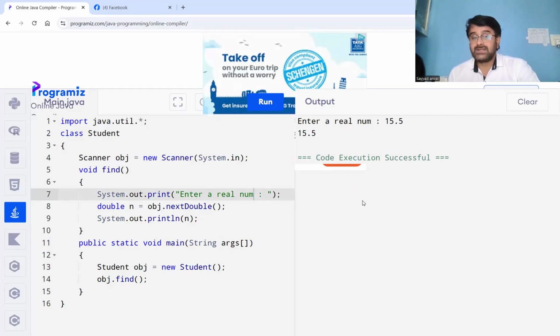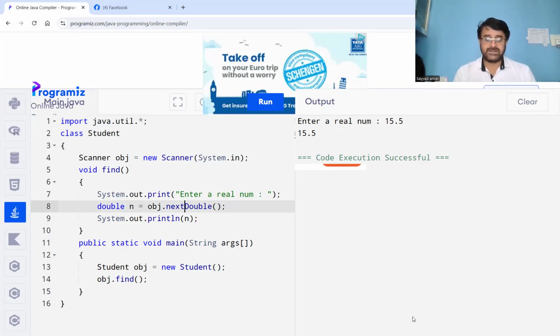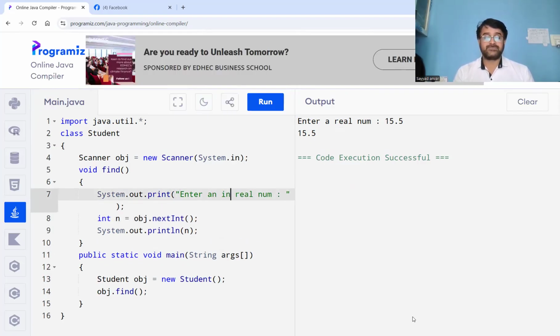Character input I will cover in another session. In the same way, for every function, let us also try integer. Next int type, enter an integer.